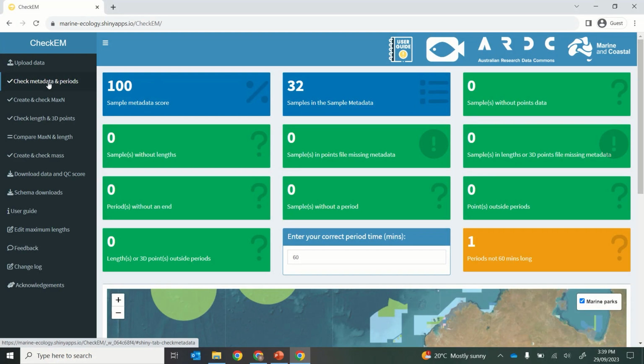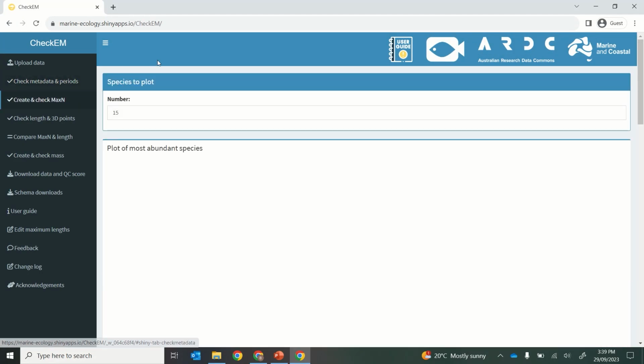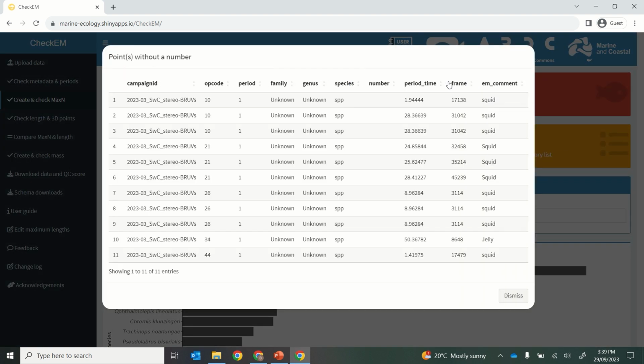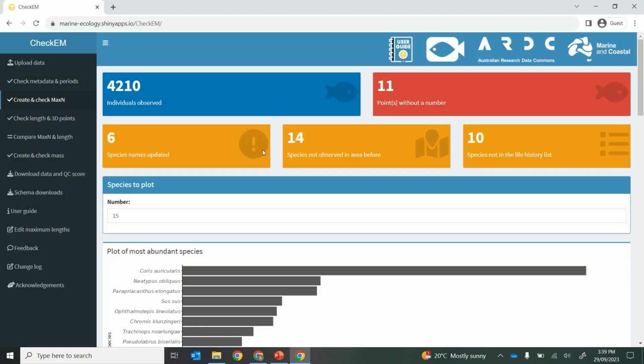Cool. So next we're going to create and check MaxN from the points file. So in this campaign, we saw just over 4,000 individuals. 11 points didn't have a number associated with them. So this is usually an analyst seeing something that's not a fish that they haven't been able to ID. They will just add a point, add a comment, and remove the number. This is an issue because Global Archive requires every point to have a number.